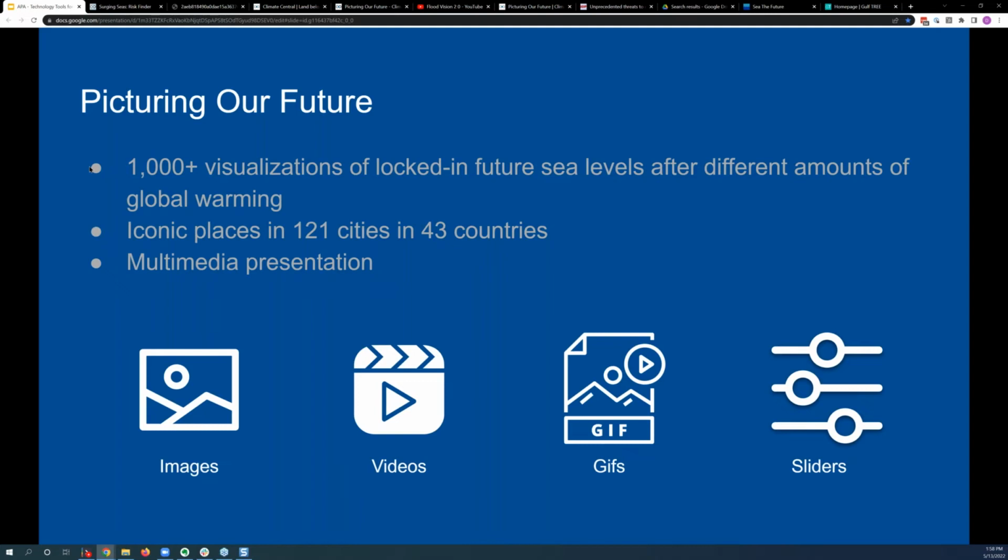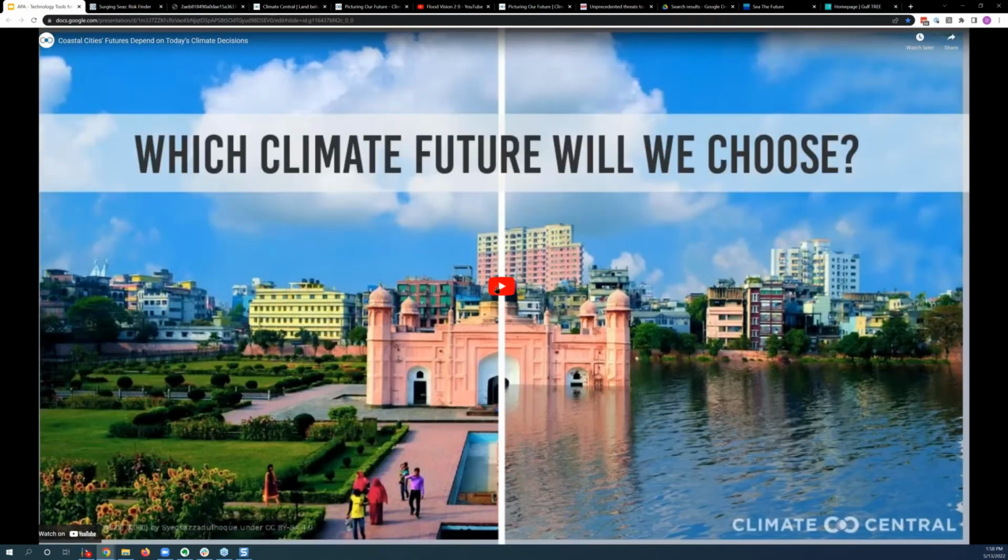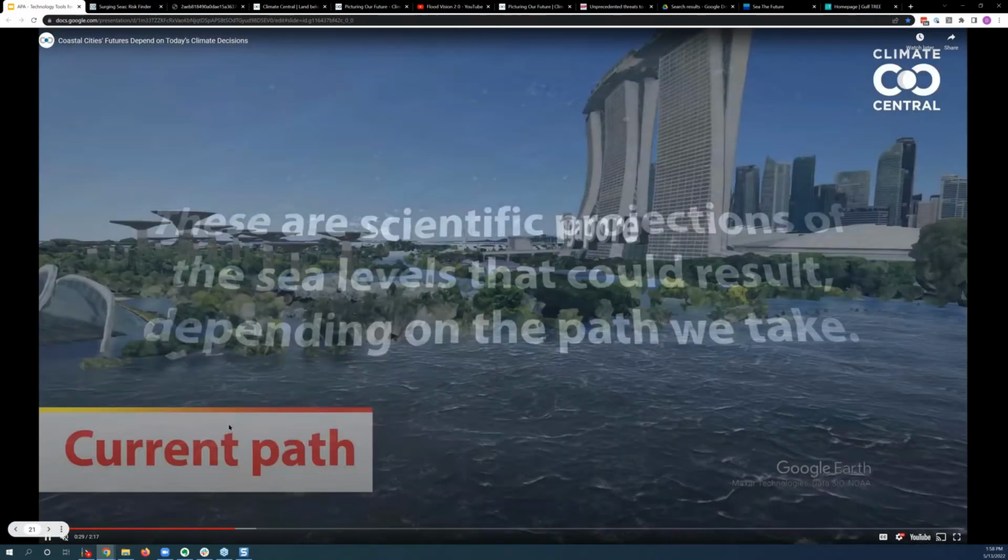So Picturing Our Future allows you to see what will happen under a scenario where we have 1.5 degrees Celsius of warming versus 3 or 4 degrees of warming for dozens of coastal locations around the world. And you can click through to see the peer-reviewed science that it's based on. But in general, we're showing you the levels of inundation that could eventually occur centuries out, but we'll be locking in this century. So here's an example of some of the visuals we've created.